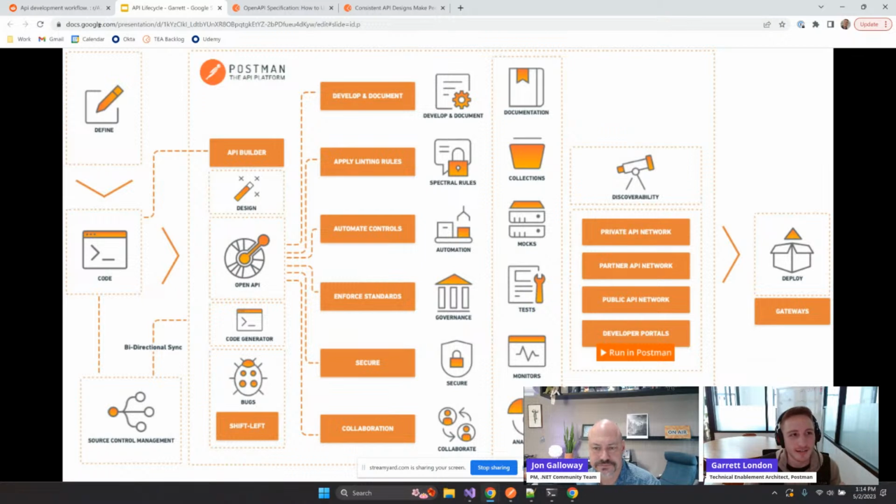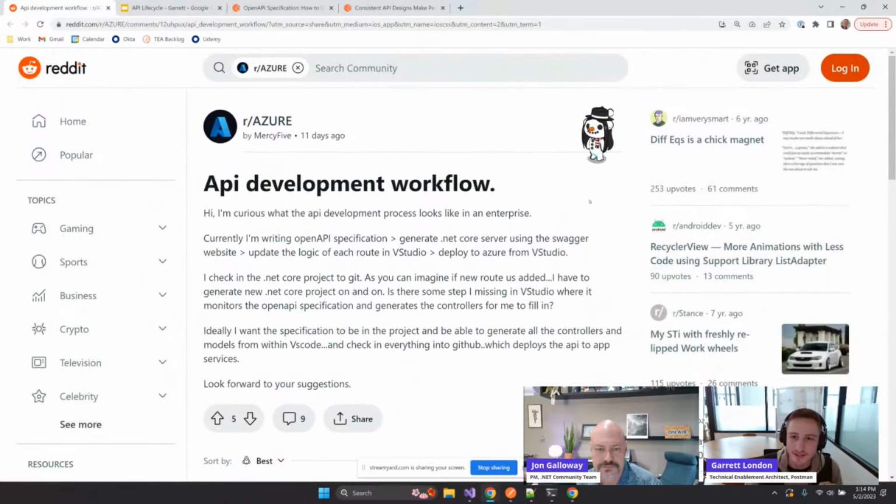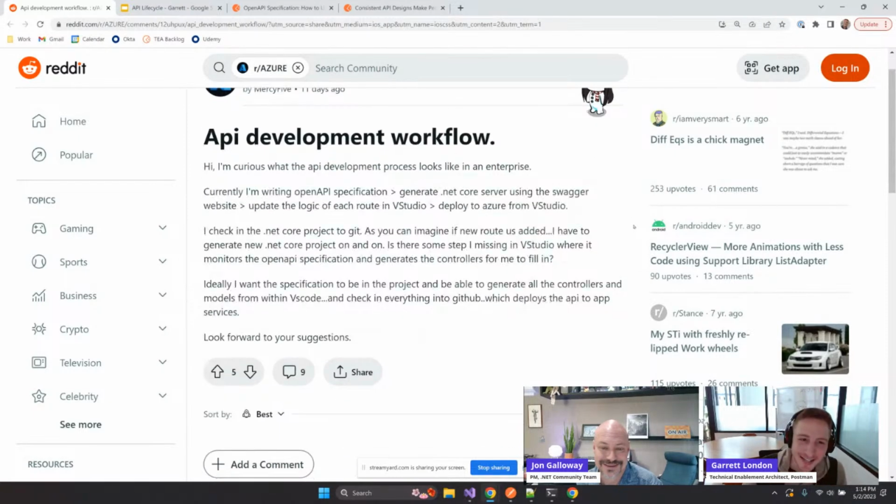And I actually want to highlight, coincidentally, there was a recent post in the Azure subreddit that was asking, what is my API development workflow? And this is super interesting because they're curious what an API development process looks like in an enterprise. And they're actually using .NET Core, but they're writing the OpenAPI specification first. So I'm really glad we brought this up because this is a person who's generating .NET Core server stubs from the OpenAPI specification.